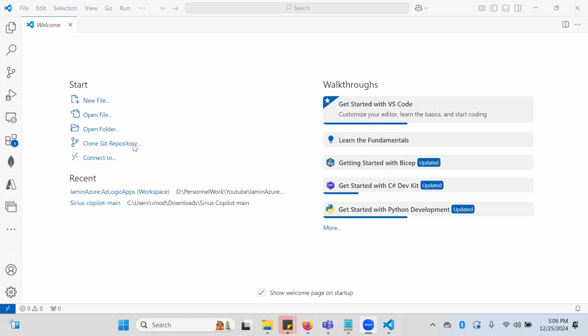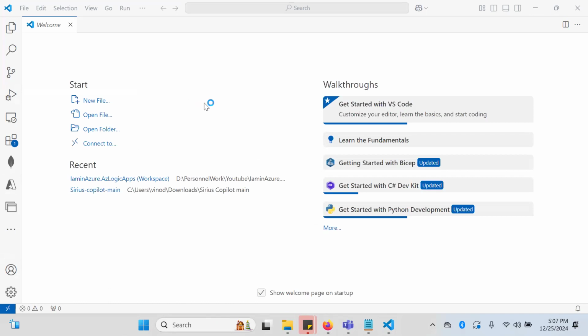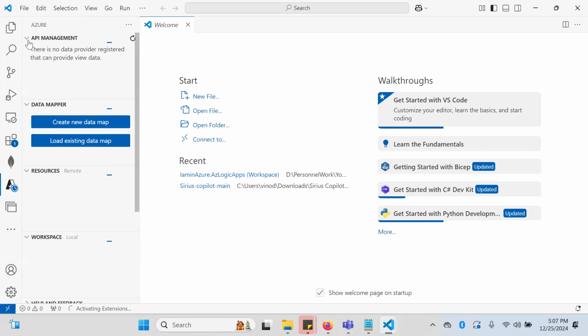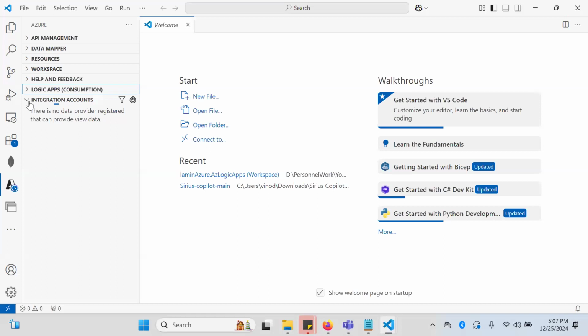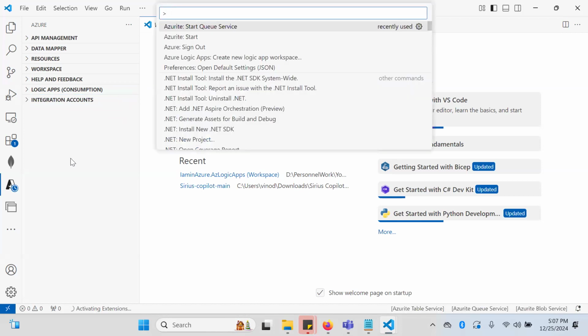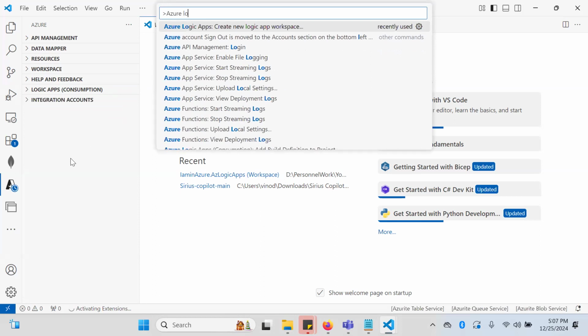Okay, so let me show how you can start the development of logic apps in your local environment. You generally will have an option here, Azure. If you click on Azure, you will see something called Logic App Standard here. I have added it here, but it was not showing up right here. Ideally, you should see Logic App Standard here, but there is no harm if you are not seeing it. You can click Control Shift P, and you can ask for Azure Logic App.